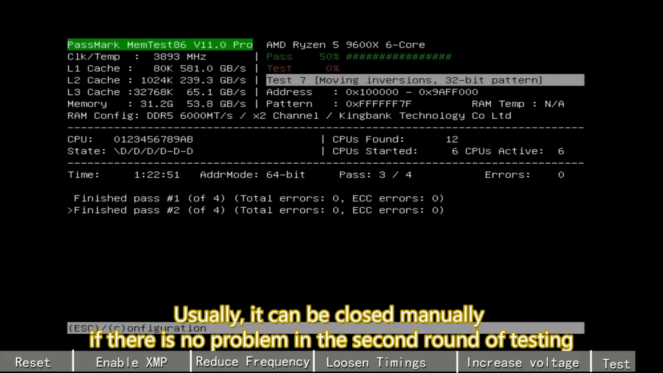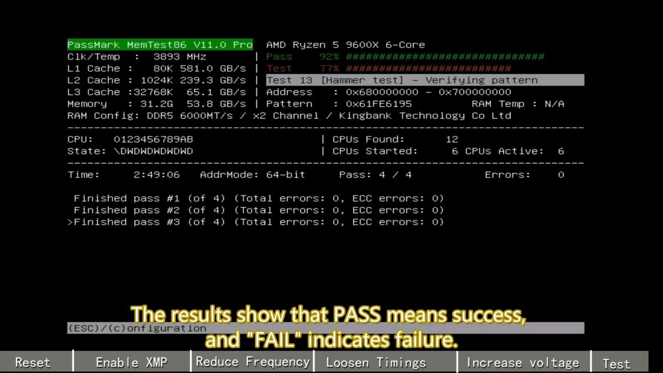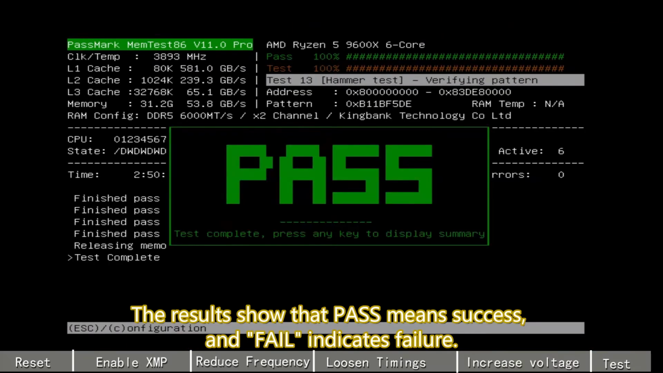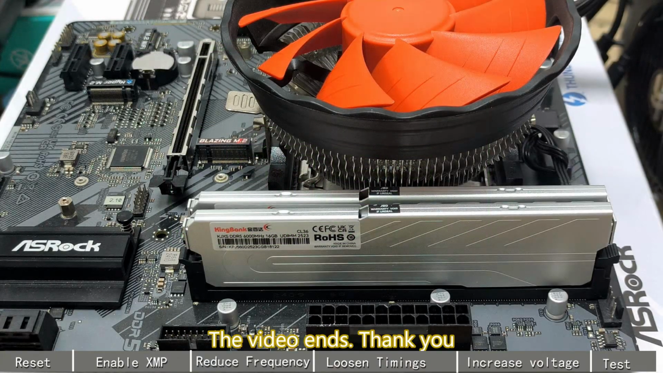Usually, it can be closed manually. If there is no problem in the second round of testing, you can also stop automatically after all tests are completed. The results show that pass means success, and fail indicates failure. The video ends.